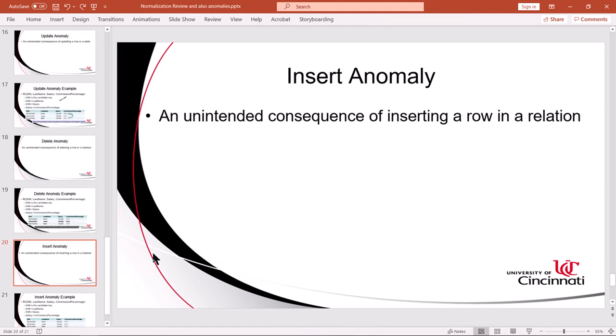The third type of anomaly is an insert anomaly, adding data to a table. Well, you think that nothing could go wrong there, right? We're creating new data, putting it in a table, but we're creating more problems for ourselves because we may not know the values to add in all of the attributes, since some of the values we're adding are not determined by all the candidate keys.